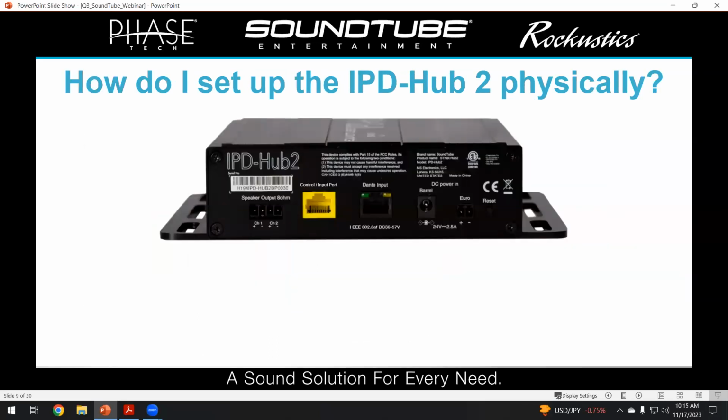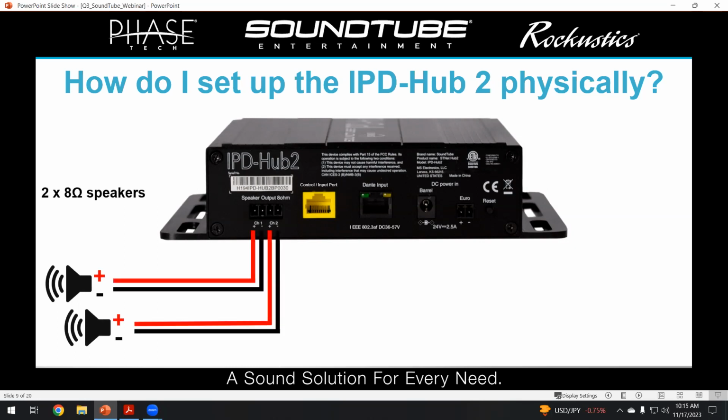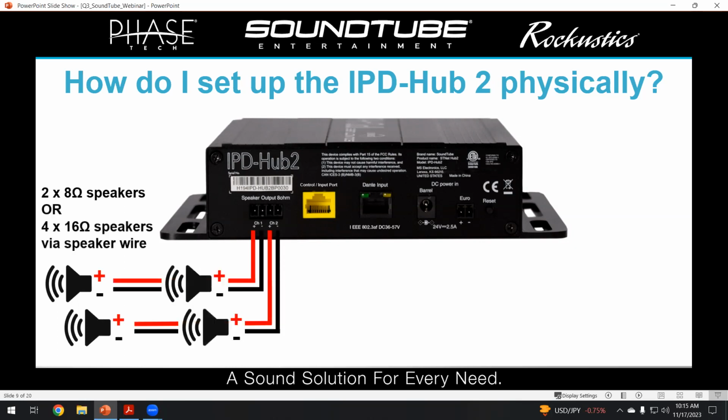So first, we'll get into how to set it up physically. It's fairly straightforward. The software is really where this thing shines. But as you can see on the left side there, you've got 2 speaker outputs. They're 8-ohm speaker outputs, meaning you can wire 2 8-ohm speakers to it, or you can wire 4 16-ohm speakers in parallel. And they wire just with standard speaker wire like any other system you might do.